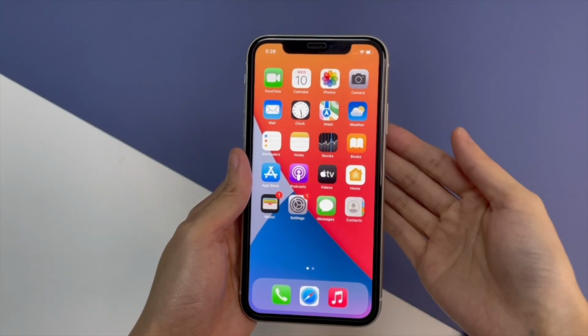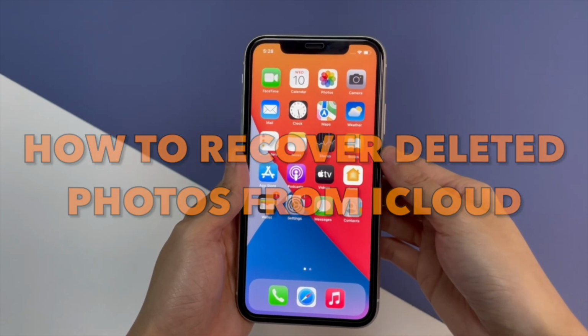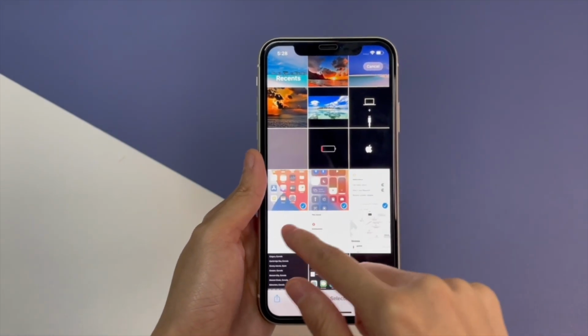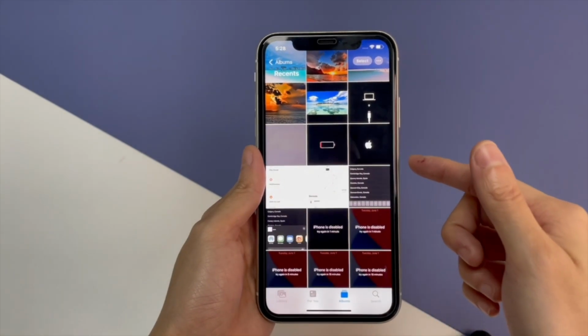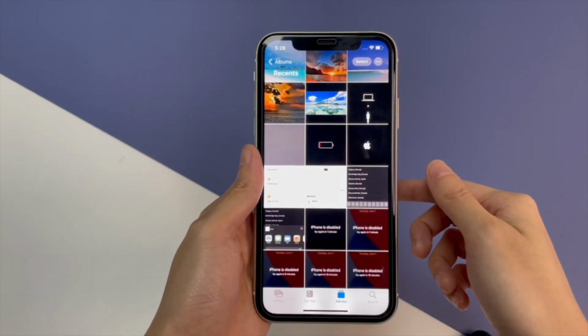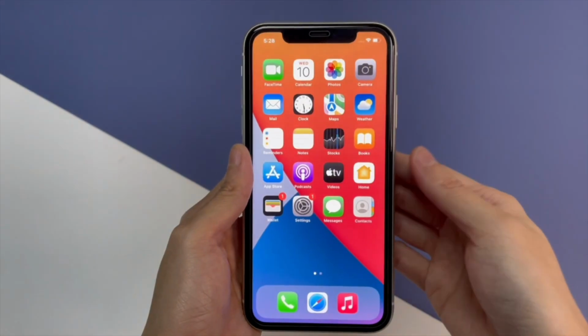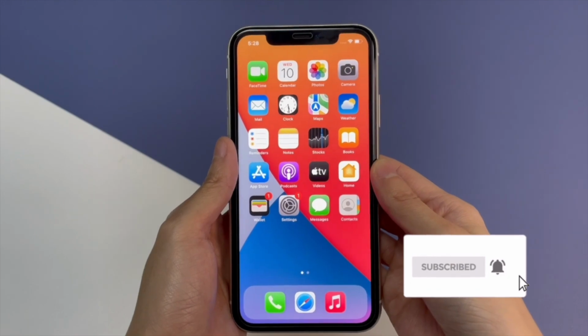Hey guys, this is a video about how to recover deleted photos from iCloud. Maybe you accidentally deleted photos on your iPhone, and even worse, you deleted the photos from iCloud. The good news is that even if your iCloud photos are deleted, there are a few ways to recover them. Keep calm and follow our tutorial to recover deleted photos from iCloud and restore them back to the iPhone.